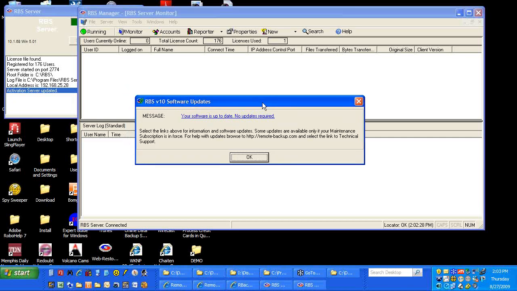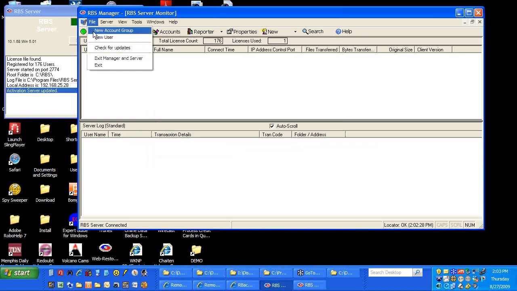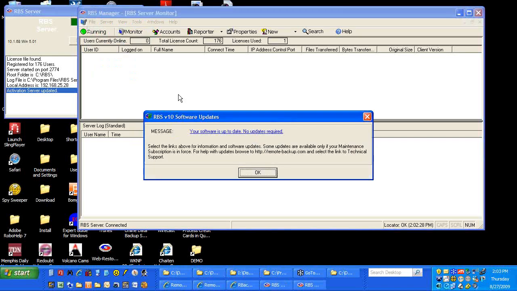What you're looking at on the screen is actually the RBS update program. This is on your RBS server. So if you go to File and check for updates, it actually runs the update engine, and it checks with our web server here. And it tells you if your software is up to date, or if updates are required. You'll get a message saying there is a new version.